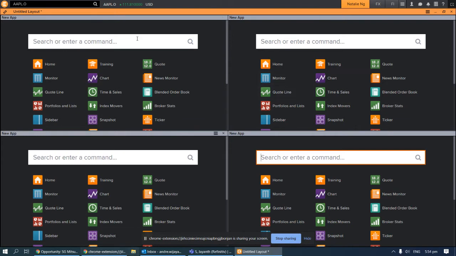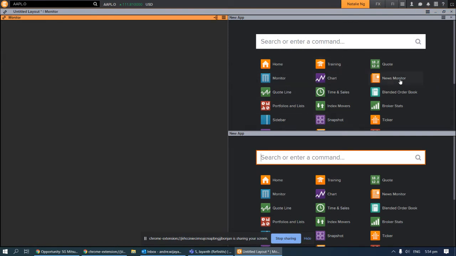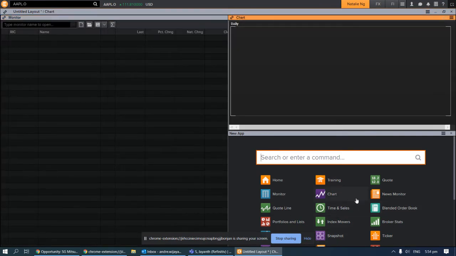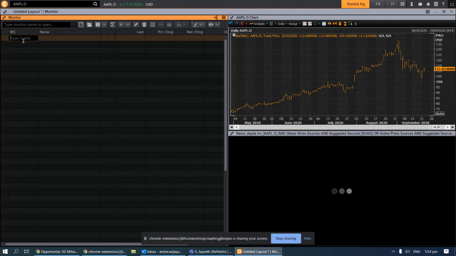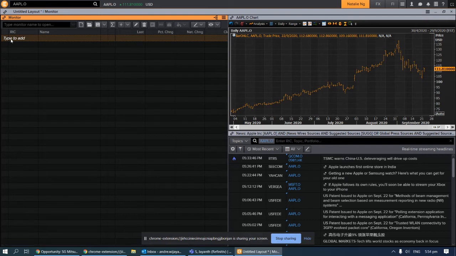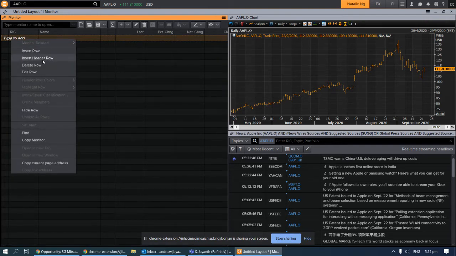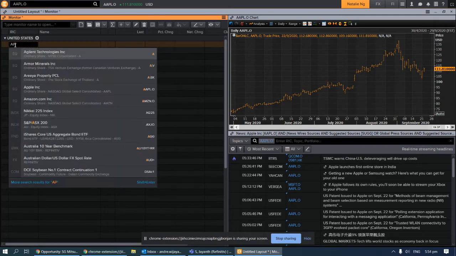Let's say I want this one to be long, so this can be long, and then this divided by 2. Now in here, I'm going to create a monitor, and in here, let's say I want to have a chart and news. Now I can simply type the currency or the instruments. I right click, insert header row, and type United States, for example, and then I simply type Apple.